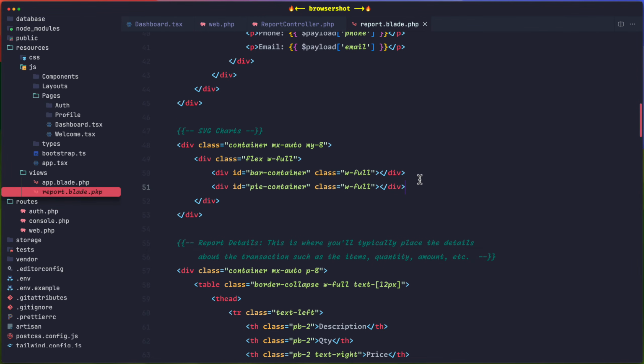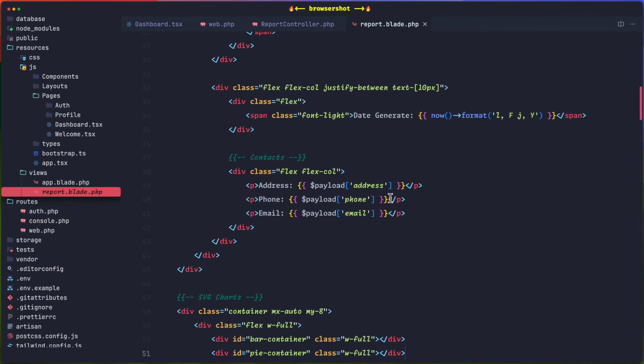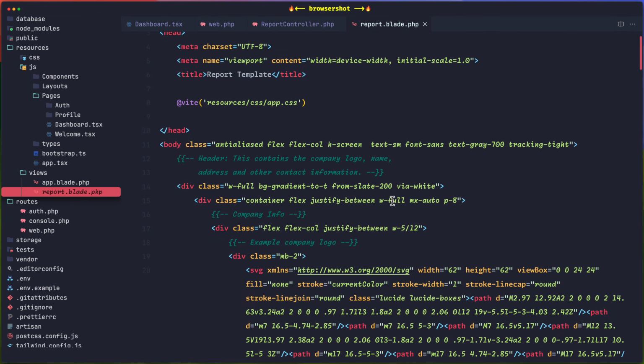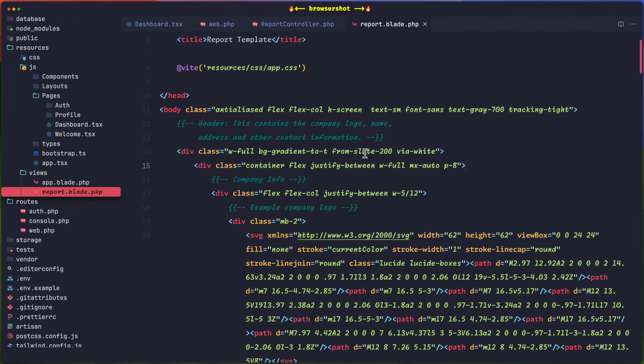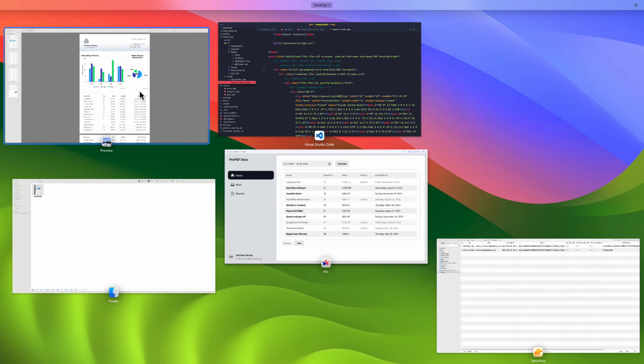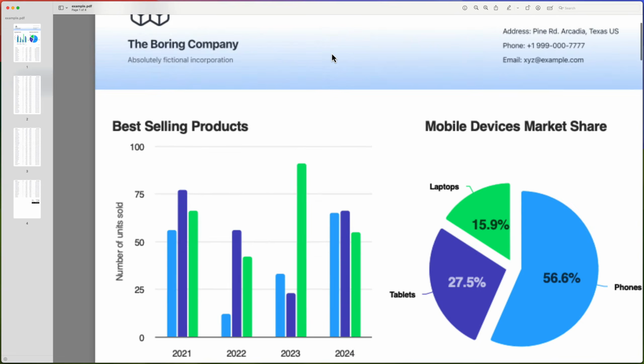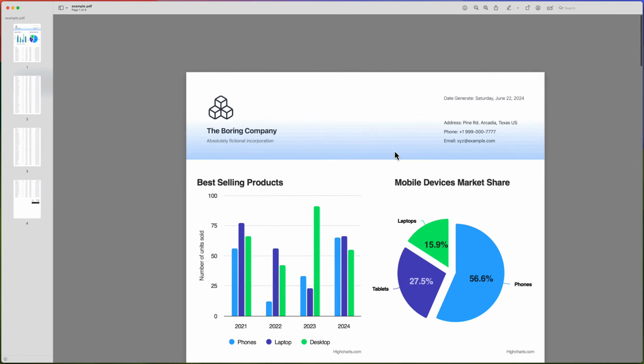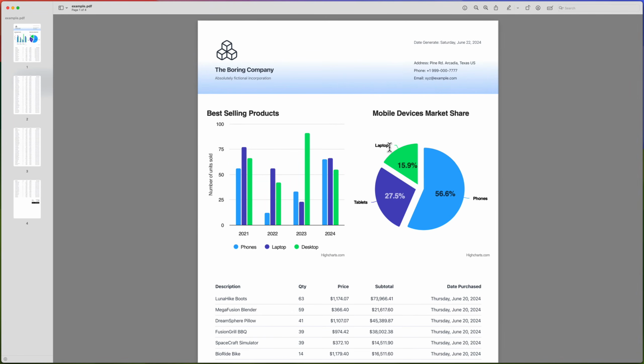Now let's try changing the background gradient of our header. Let's change it from slate to blue, for example. After generating the PDF, you can see that the header of our document is now blue. This demonstrates how easy it is to create PDF documents using Browsershot.